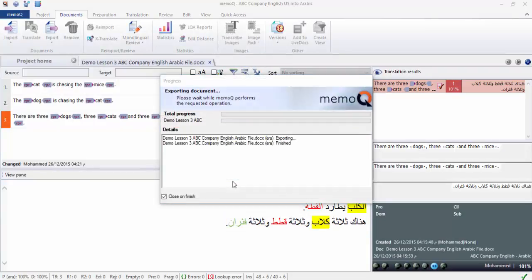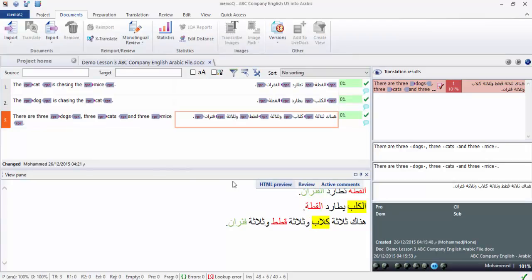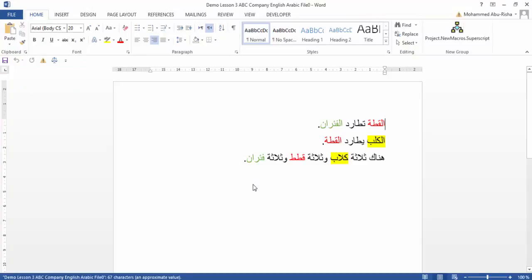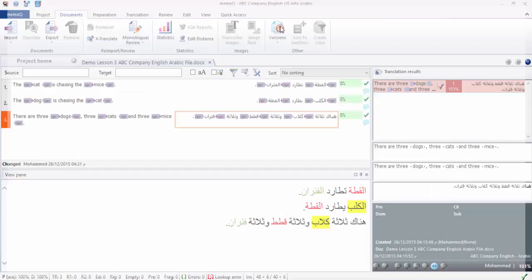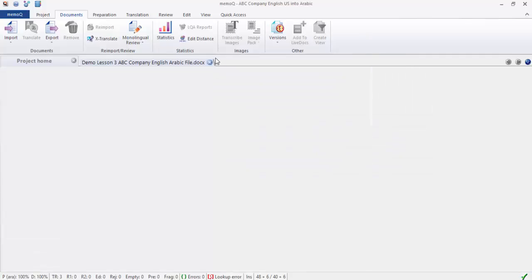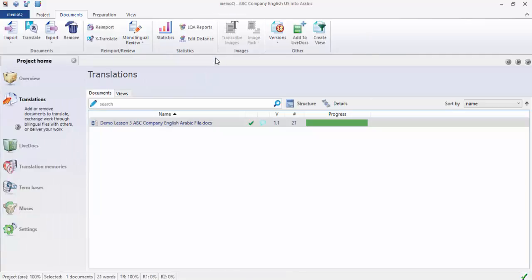We have now exported the file into the document, and now it will automatically open. Here you are, the translation is ready. The translation now is ready. The same format, everything is fine. Now, what we want to do is to close it, please. Close this file.